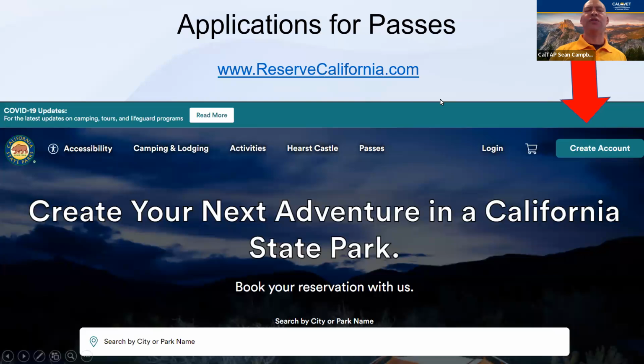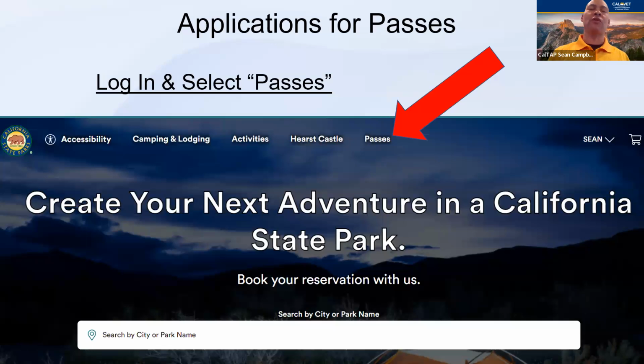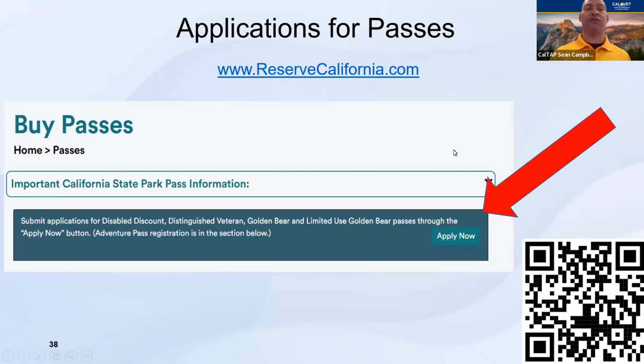When you go to this website, if you see where the arrow's at, you're going to navigate to create an account. It's going to ask you for some basic information, your name, address, that kind of stuff. Once you create an account, it's going to log you out, and you're going to log back in. Then you're going to go to where it says passes, and once you get to the passes section, you'll actually make the application for your passes.